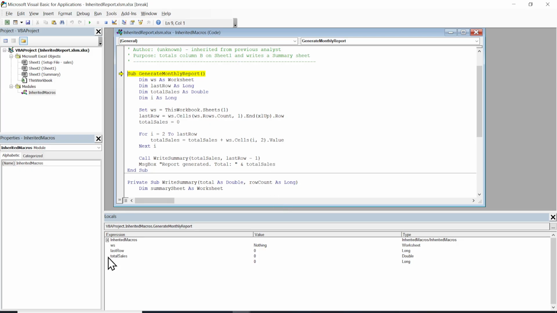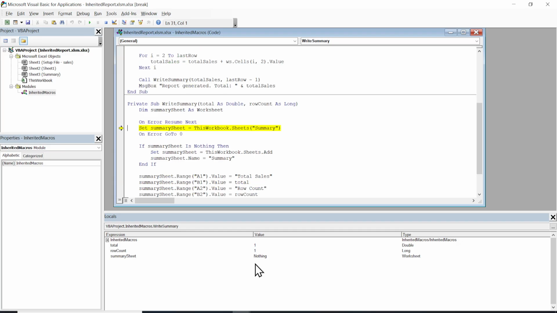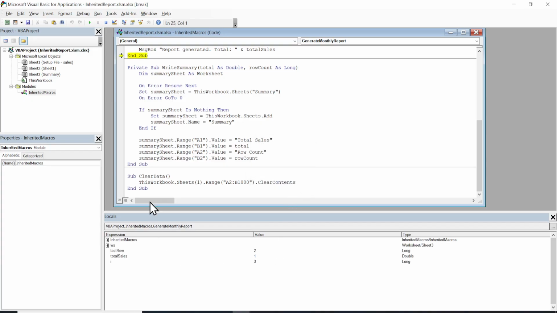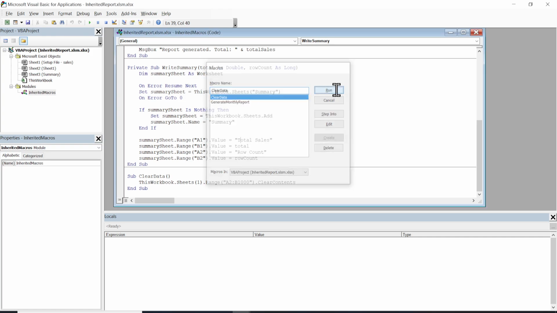As you step, keep your eyes on the Locals window. Watch the variables update as each line runs. You will see i increment, lastRow take on a row number, and totalSales accumulate as the loop runs. This is the clearest way to understand what the macro is actually doing inside the workbook. When you are satisfied with what you have seen, press F5 to let the rest of the macro run to completion. A message box may pop up at the end, so dismiss it. Switch back to Excel behind the editor, and you will notice that a new summary sheet has appeared in the workbook. That is the output of the GenerateMonthlyReport macro you just stepped through.